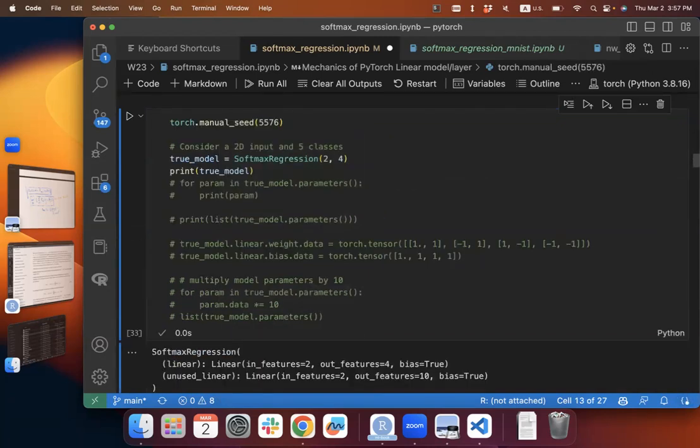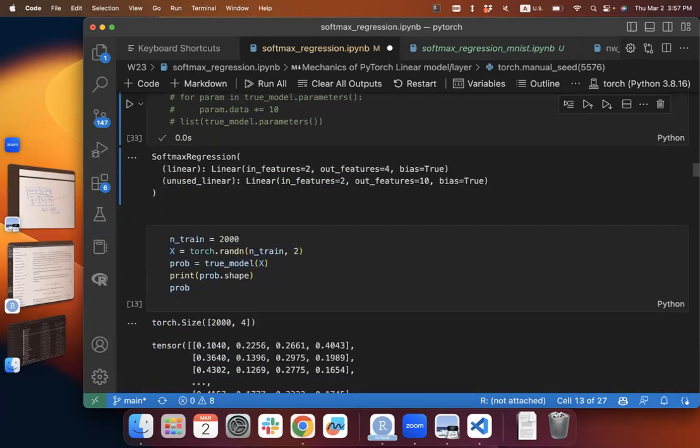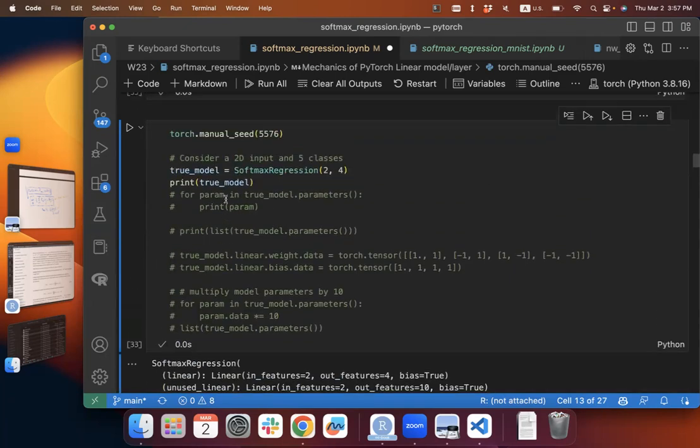So this creates a softmax regression with random weights. I'm calling it the true model because I'm going to assume that this is really the model that's generating the data. So I want to generate some data from the actual softmax model and then see if I can recover the parameters. So far, so good. Questions?